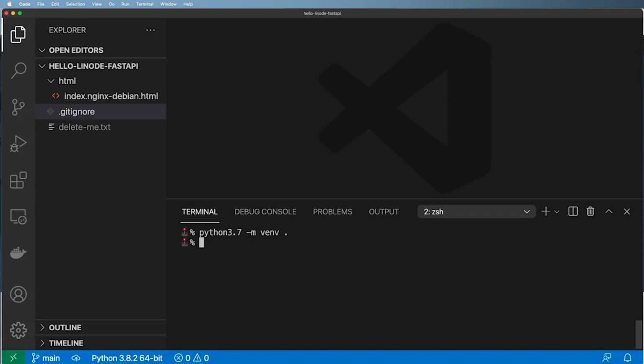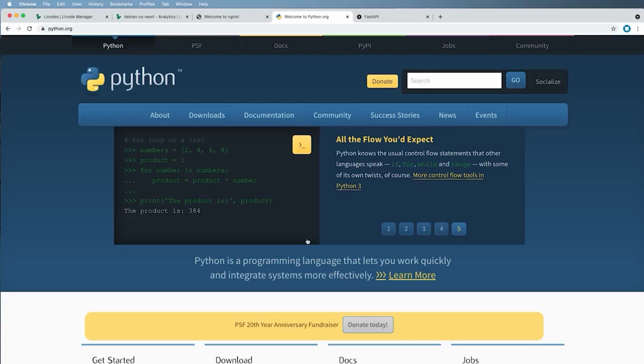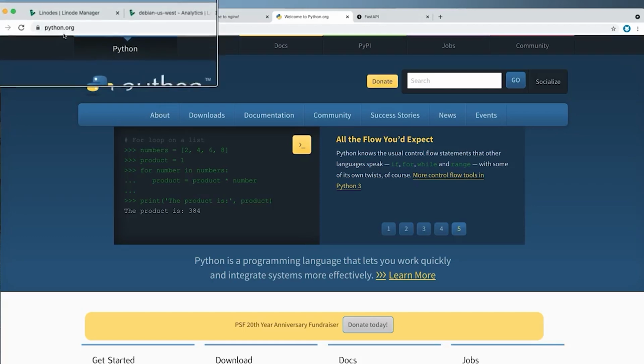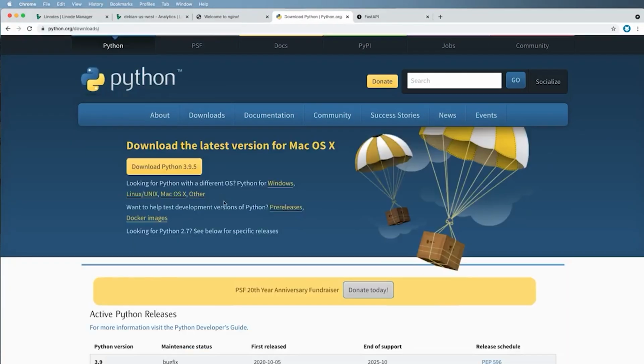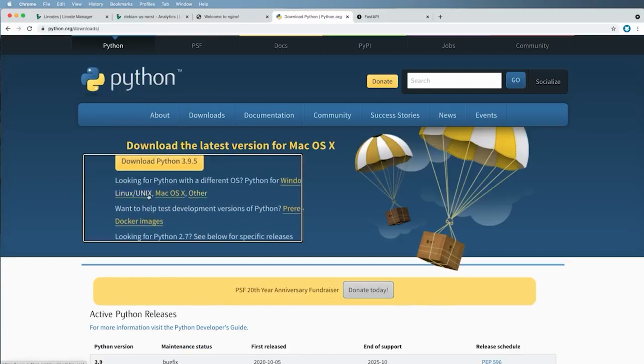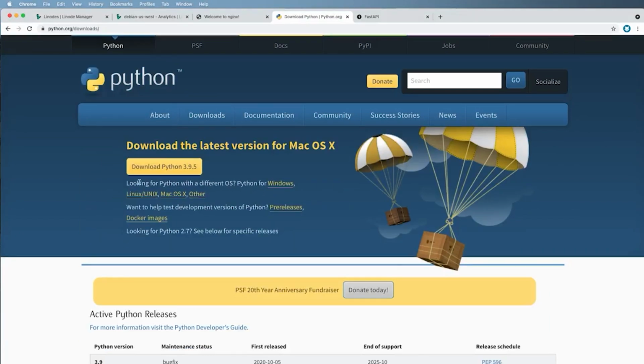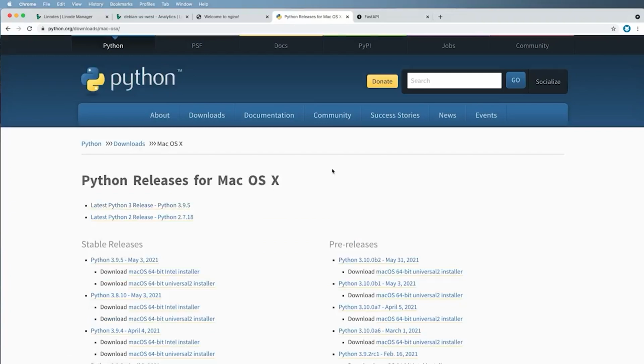So before I actually execute that, let's go ahead and talk about why there are different versions of Python and why we use a virtual environment in the first place. If we go to python.org, we'll see a download tab, and you can click on your system, whatever system you're currently working on. This is not for the Linode. This is just for our local development environment. I'm on a Mac, but the same thing works for Windows.